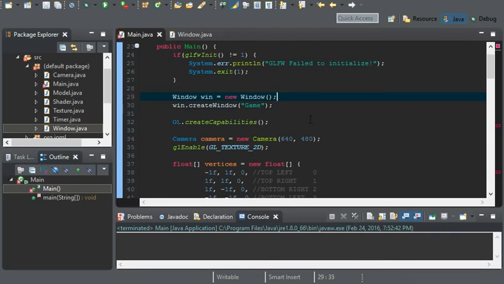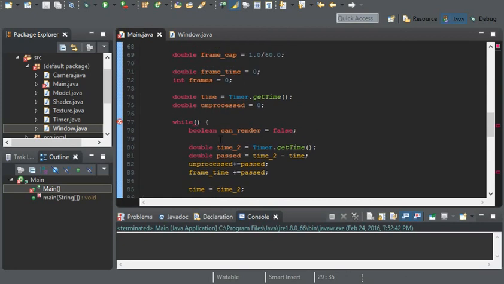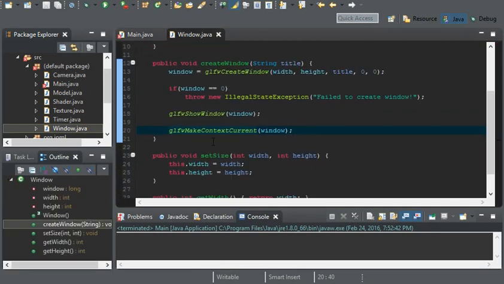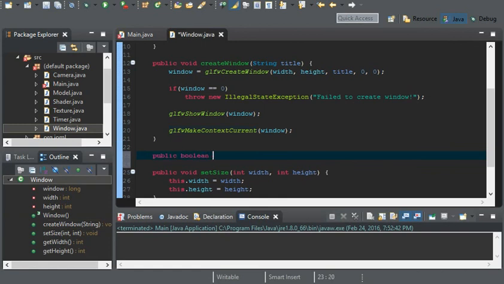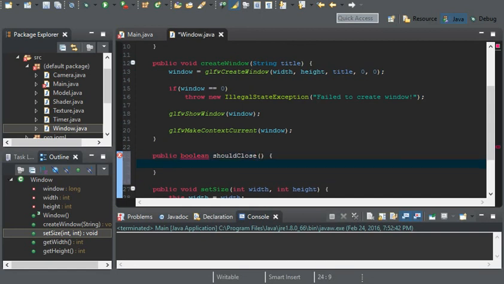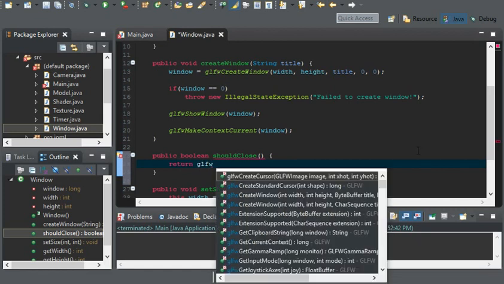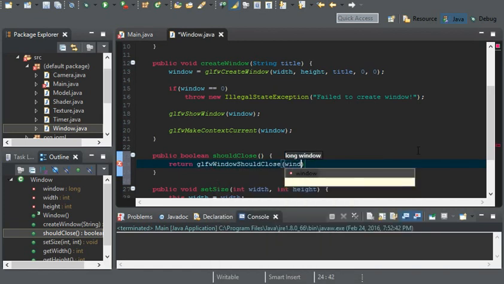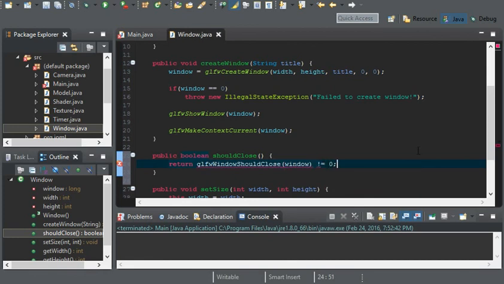Now, the next part is down where the first error lies, and that's where we got rid of the statement for the while. Now, it would be something simple, but we haven't implemented this yet in our window class, and this will be simple. So back in the window class, we'll have a public boolean should close. And this will return glfw window should close window not equal to zero. Zero being false. So, if this was equal to zero, then it's going to return false. But if it was equal to one, which is true, then it will return true.